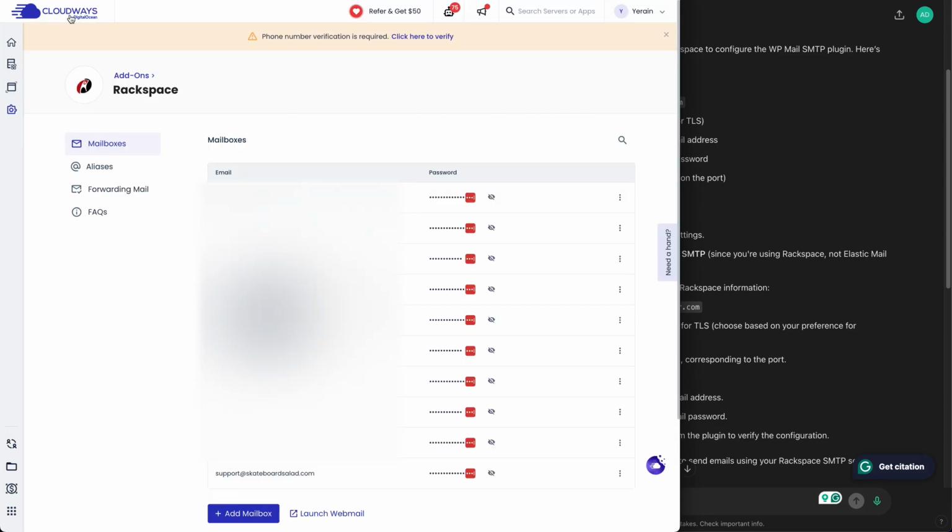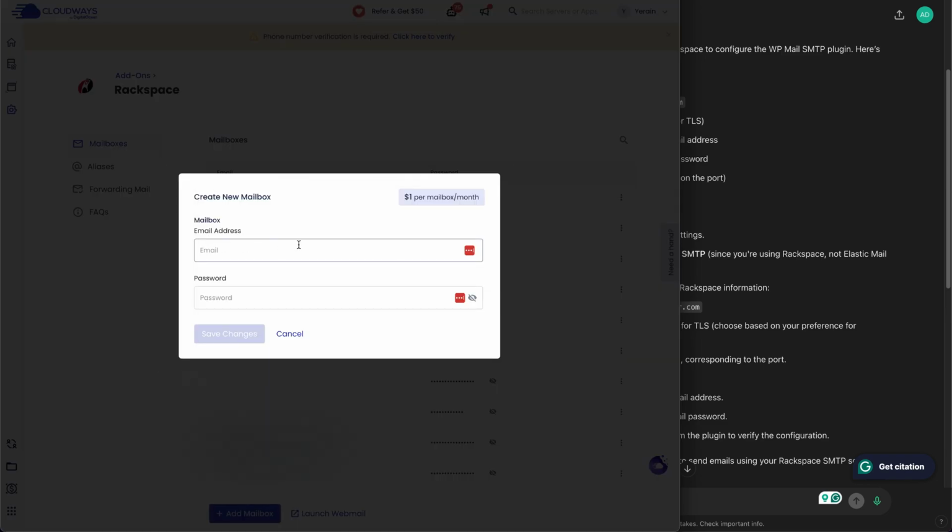So what I did was I created an account. What you'd have to do is go to your Cloudways account, go to add-ons, add Rackspace, and create an account. It's really easy and quick. It's like $1 per email box a month. I click on add mailbox, add a new email address, and add a new password. I believe the end of the email address, like the @something.com, has to be your domain. I think there's a way to configure that, but I don't recall.